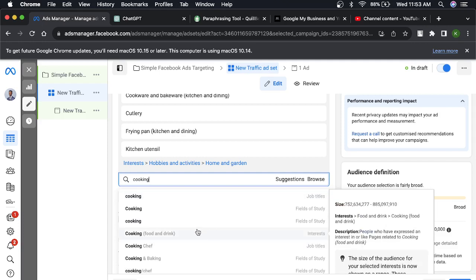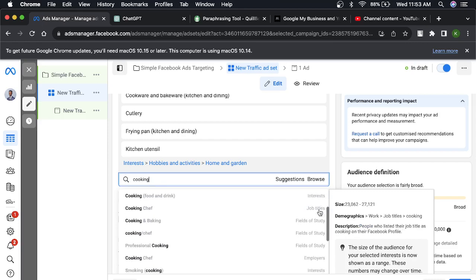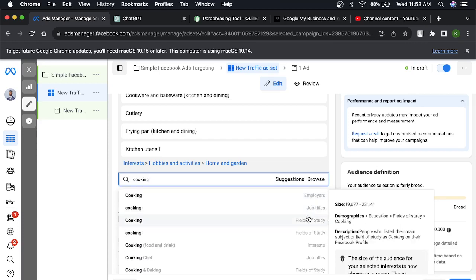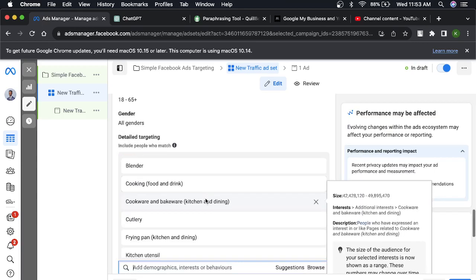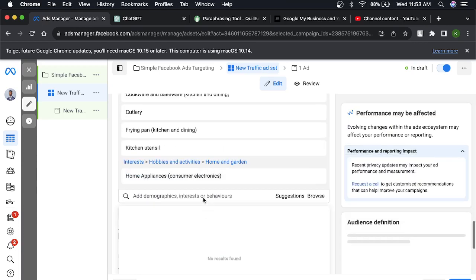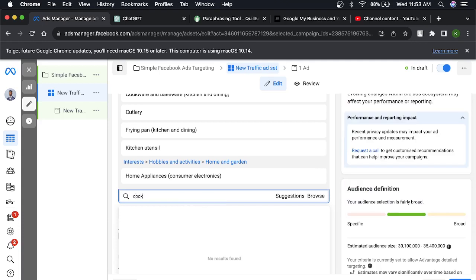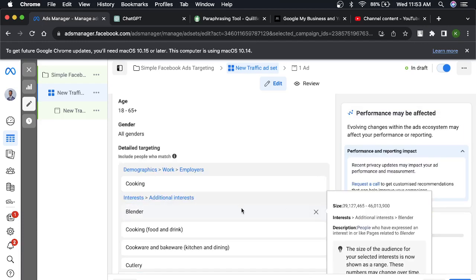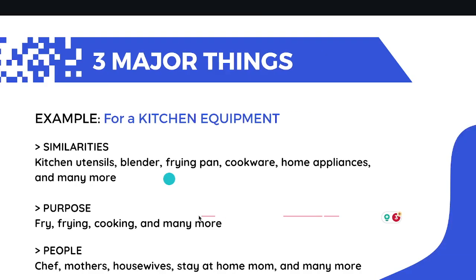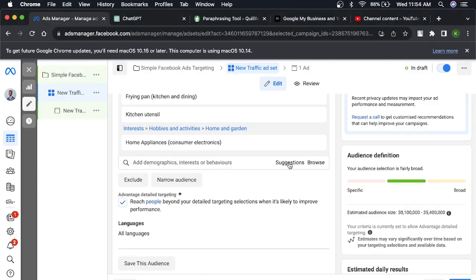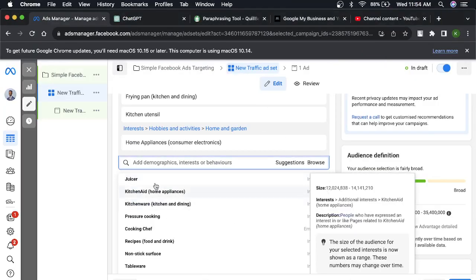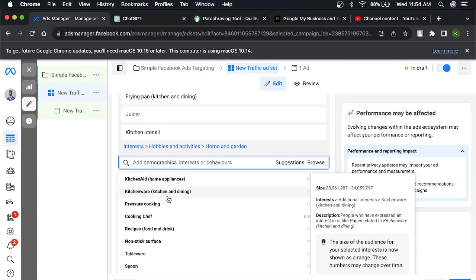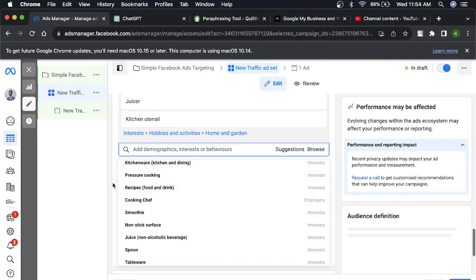Okay, so we can target cooking and baking, or we can just target cooking as an interest, not as an employer, but cooking as an interest. And we can also target cooking as an employer, because that means that's what they do for a living, which is not bad. So we can just click suggestions. Can you see juicer is also for the home and things like that.